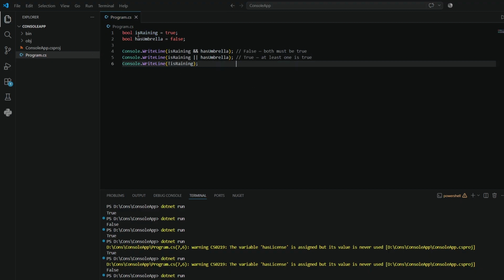Yes, for example, it's raining is true and has umbrella is false. Console.Write is raining and has umbrella. For example, it's raining and has umbrella. Think about it. It's raining and I have no umbrella. That means I'm gonna be kind of under the rain. I'm gonna get wet. Yes, it's something like that.